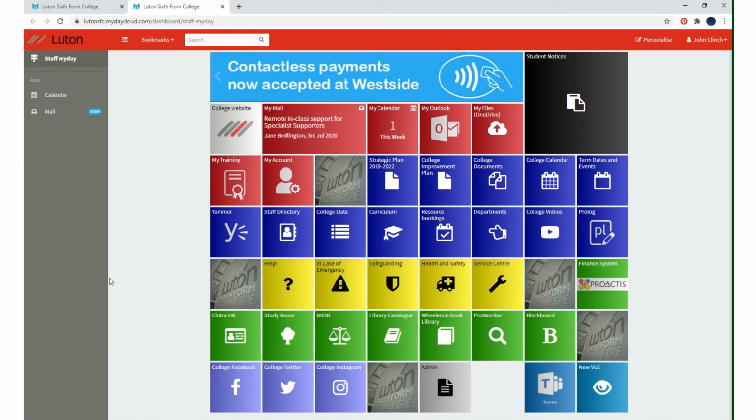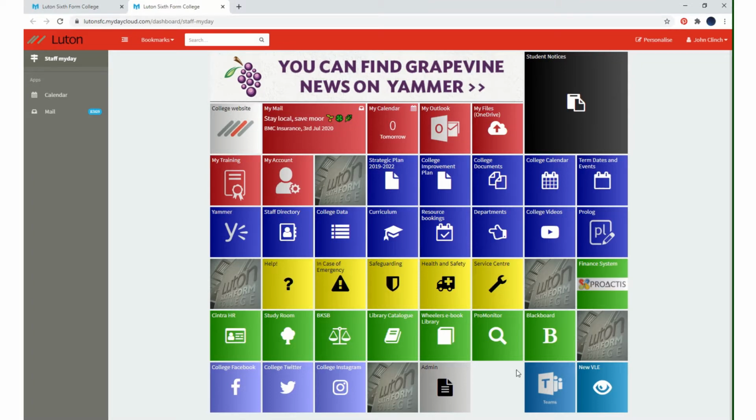Hi, I'm just going to make sure you understand what resources we've put aside for you for this summer, where they are, and what we're expecting you to do with them. Your My Day area will look somewhat different to mine, but you're looking for this tile. It's got an eye on it, it's blue, and it says New VLE.